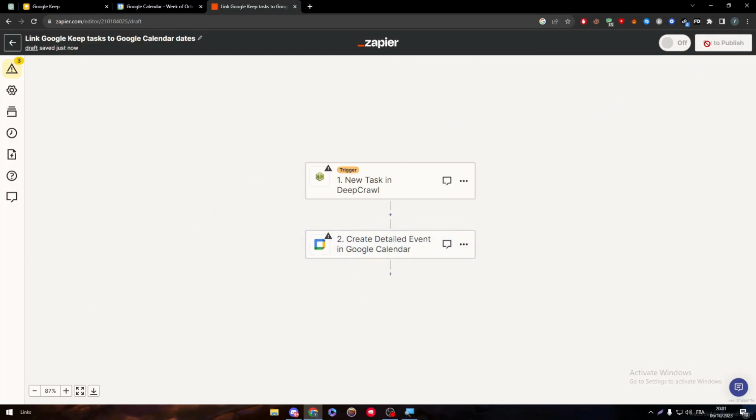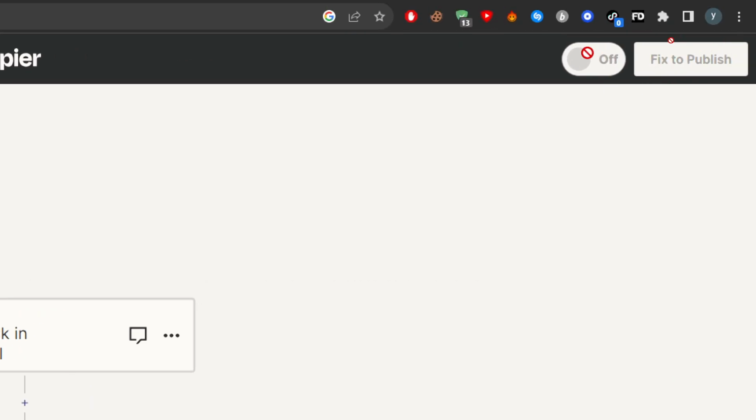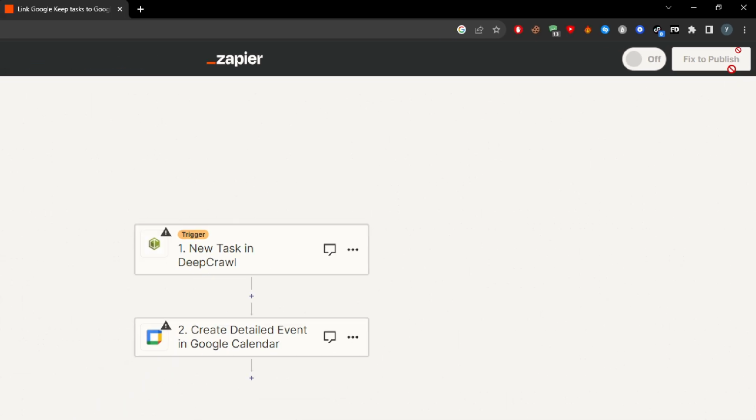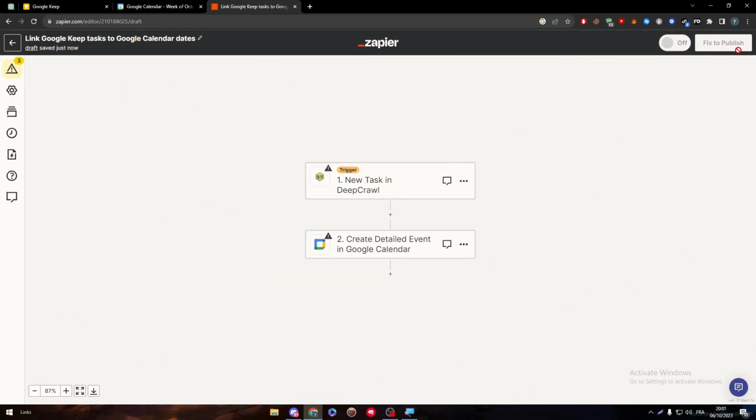And then click on here. At the top of the website, make it on, and publish, turn it on as well. And then each time you create a new task or you write something on Google Keep, a new event shall be created on Google Calendar.